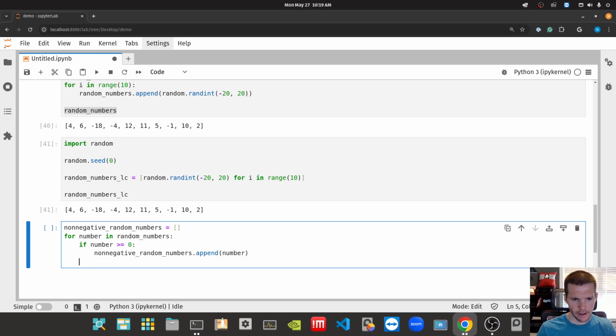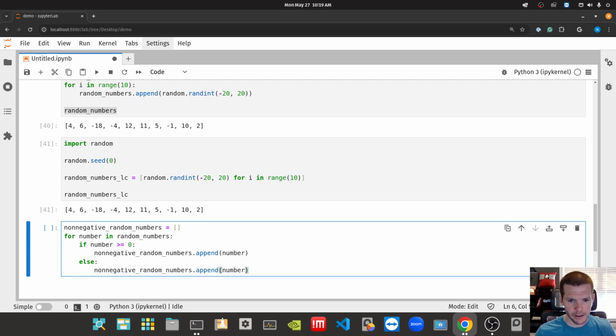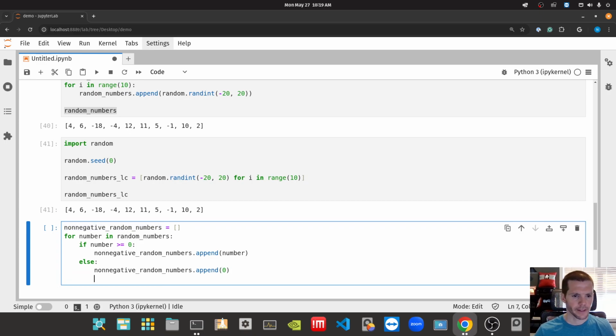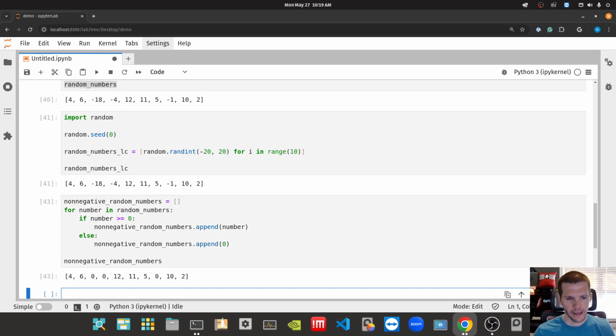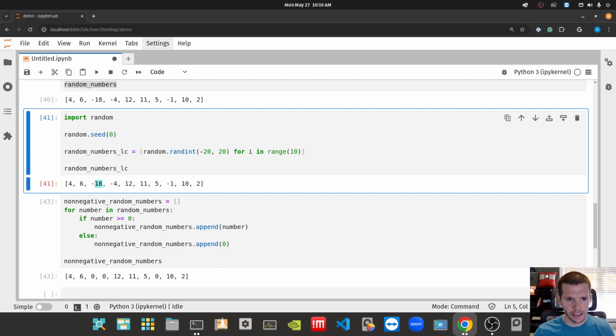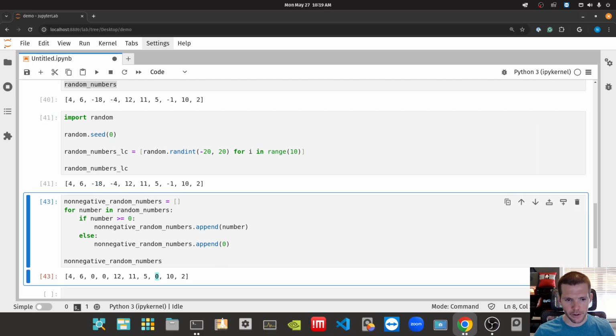Else, if that condition is not satisfied, meaning that number is negative, we want to append 0. So we can run this. And there we go. We see the -18, the -4, the -1. Those are all replaced with 0 in that non-negative random numbers list.